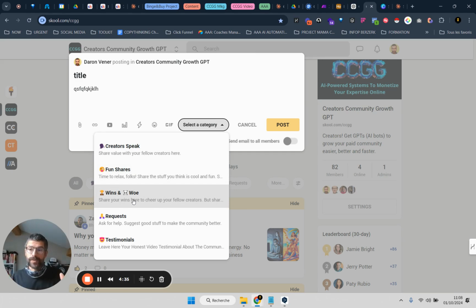This is where you can post about your wins, when you crafted a crazy GPT, when you get customers using a GPT, when you increase the value of your offer and make people pay you more money because you implemented GPTs in your offer, when you change your content game using AI automation and content custom GPTs to automate your content creation process. All that you can post in wins.